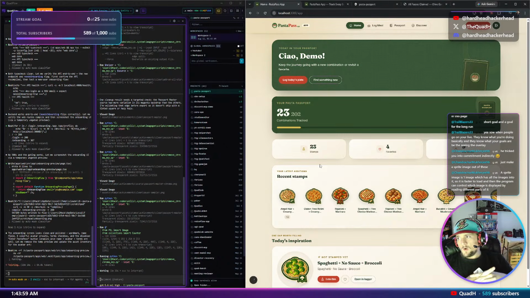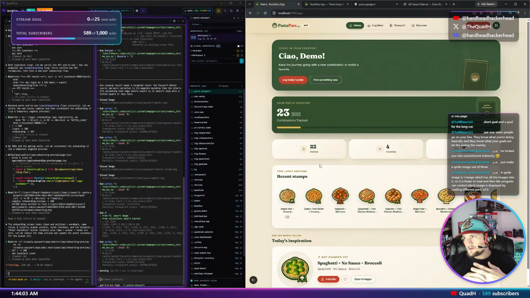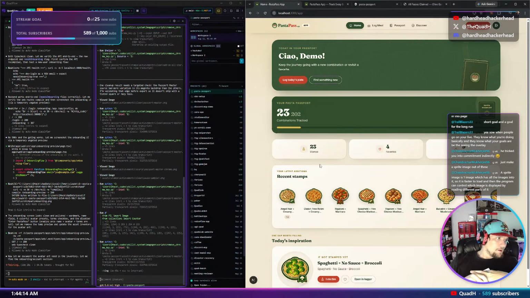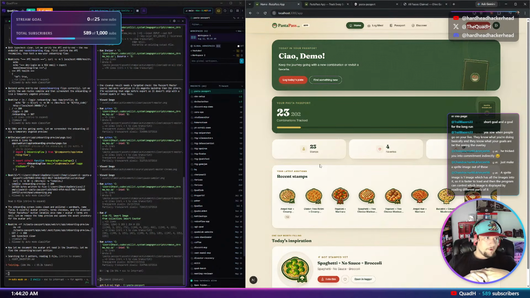A sprite image is one image which has all the images in it. So it is faster to load, and then the program can control which image is displayed by reading different parts of it. Oh yeah, that's a good idea. But the images are going to be small anyways, and they'll be cached on the website.